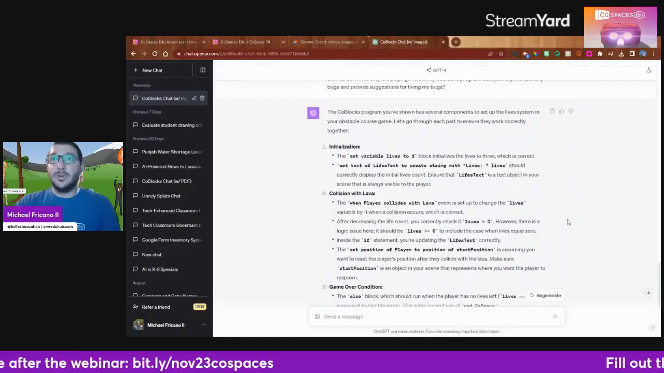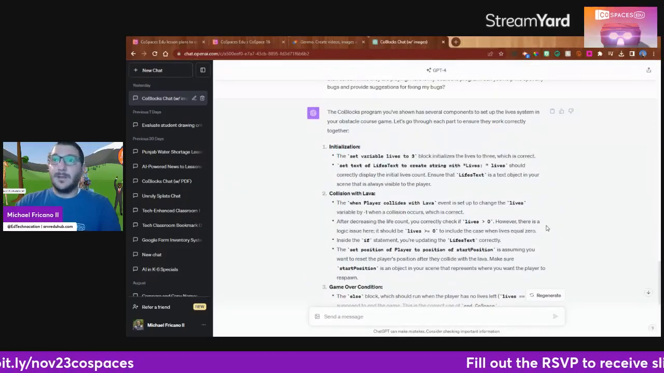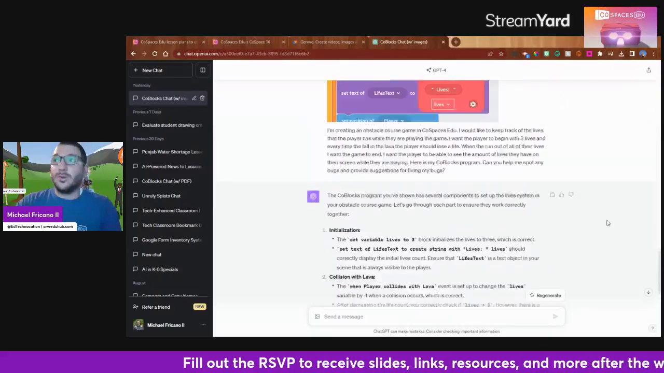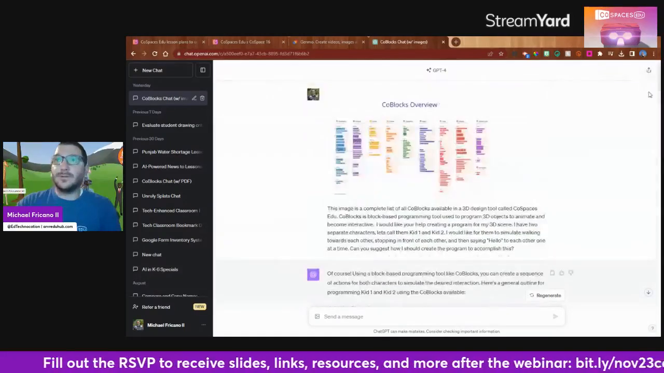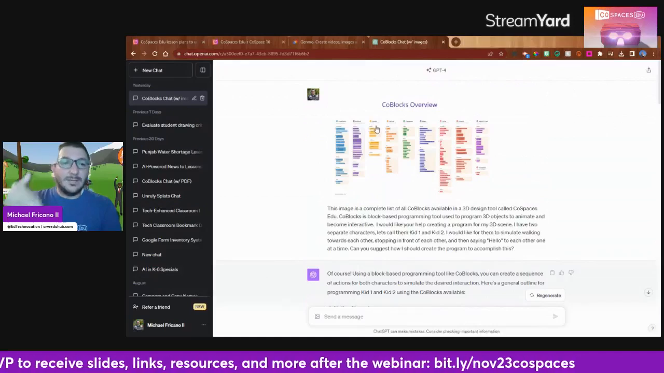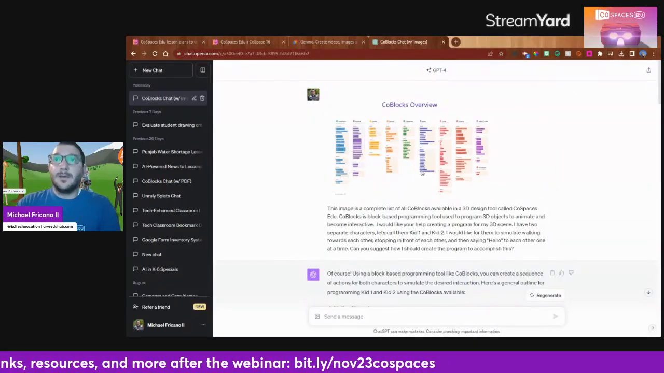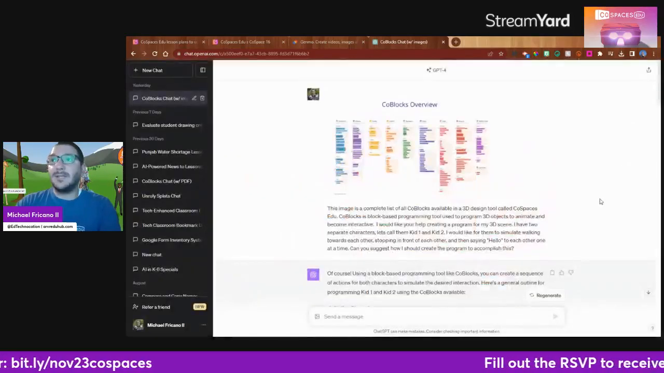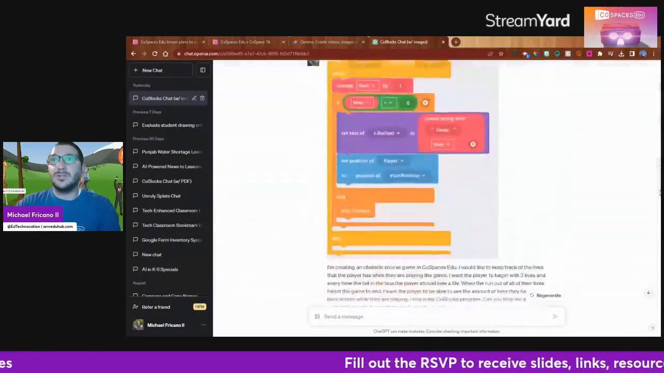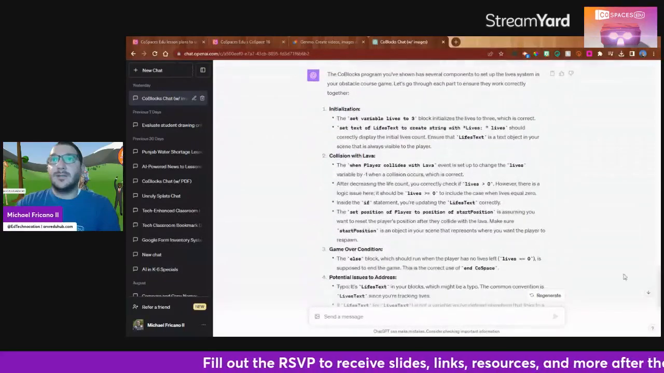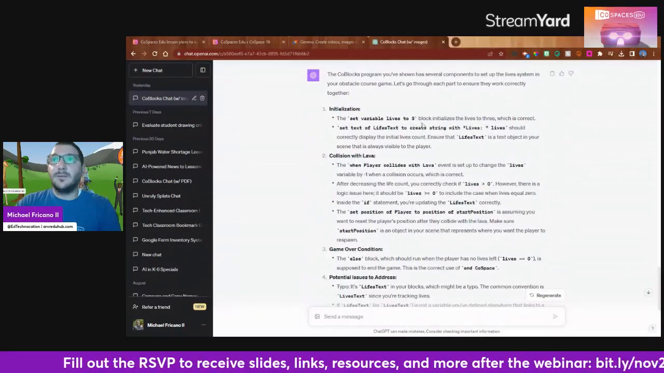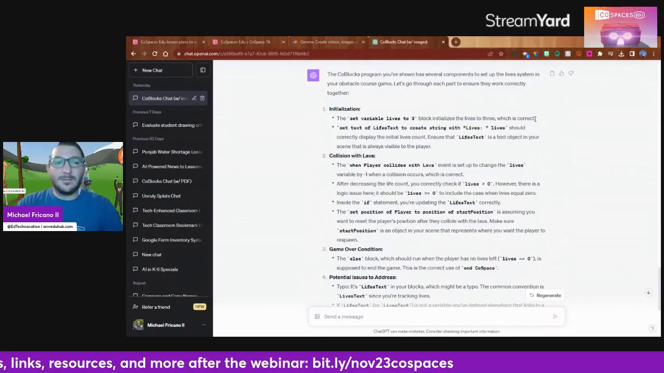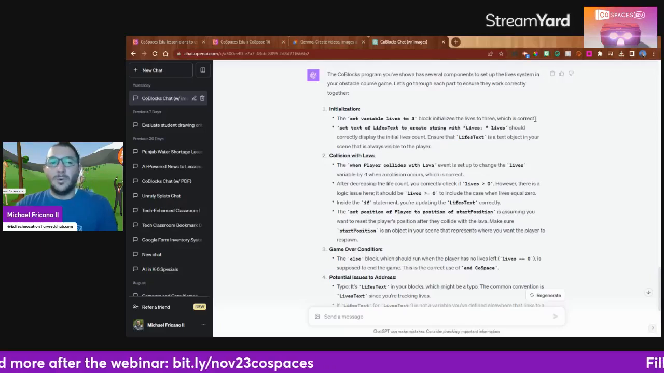And it's doing a pretty good job of analyzing what it sees. Now, keep in mind that I've already prompted it with the overview image, right? So it already has a reference above, because I'm continuing in the same chat. So I've already given it this information, and now I'm asking it specific questions related to that original image. And here it says, okay, the set variable lives to 3 block initializes the lives, which is correct. So it's looking at my program and telling me that it appears this block is doing what you want it to.